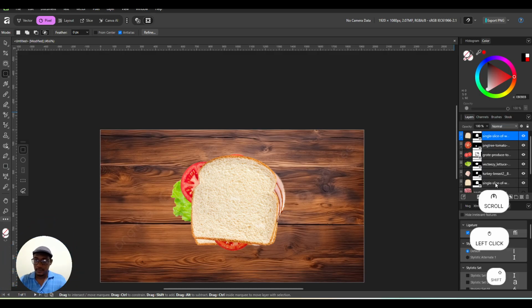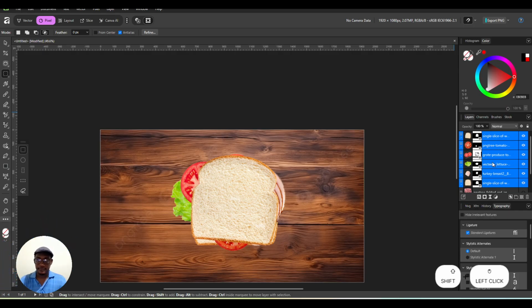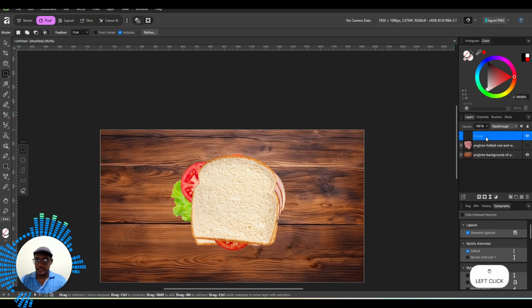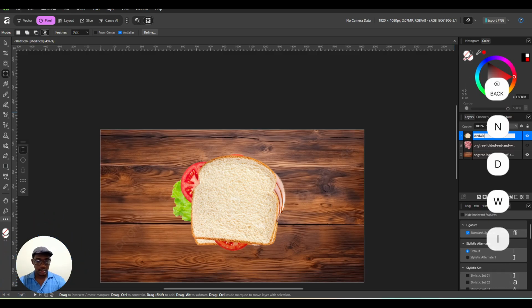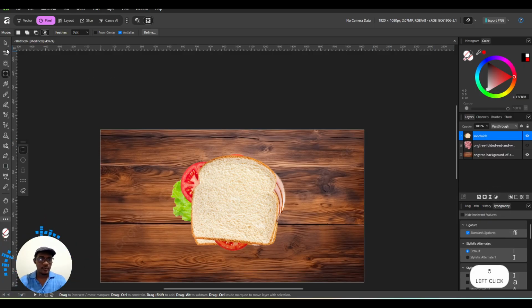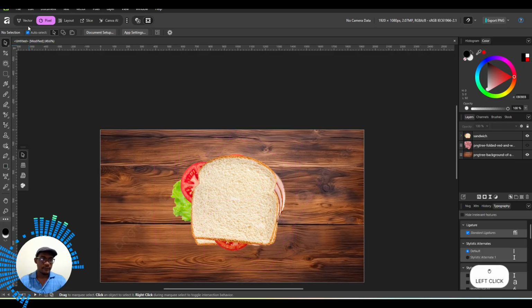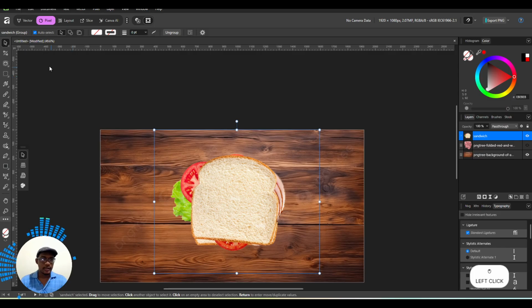So Shift, click the last one, and then to group, we just click on this folder icon, and it groups everything together. I'll just double click on it and call it sandwich. And so now when we're using our move tool, you have auto select yes, which is good. You click and it allows you to select the group. So we can move the entire group as one.